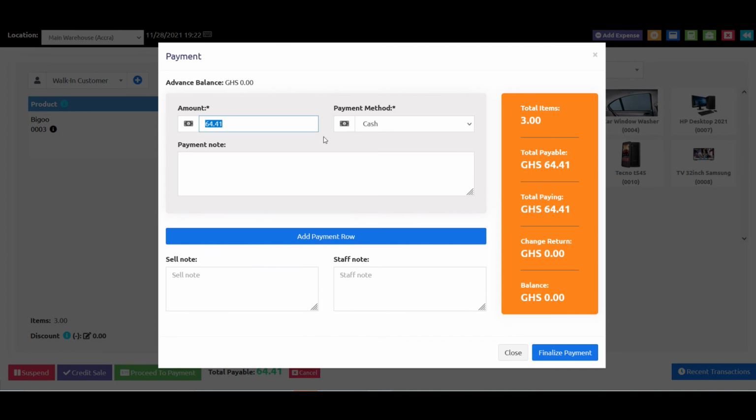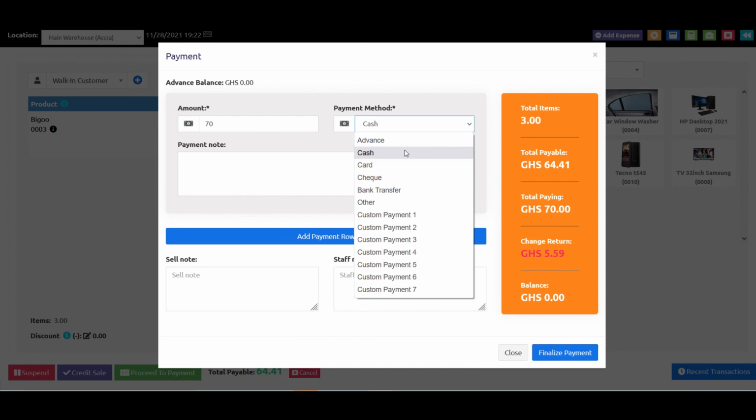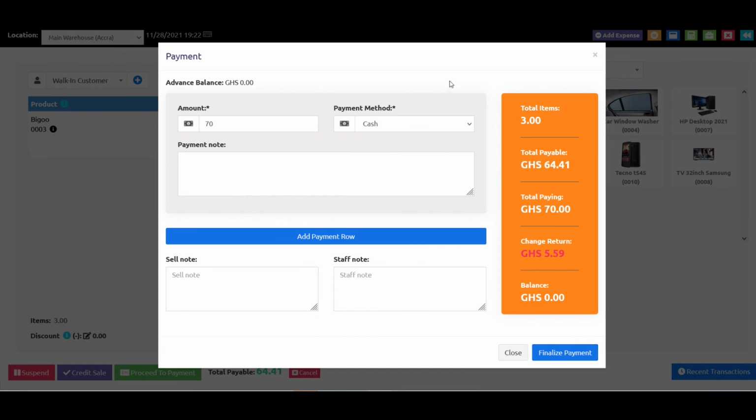And then you enter the amount the customer is paying. So maybe they are supposed to pay 64, but maybe they gave you 70 cedis. So you enter 70 cedis here. The payment method is either cash, bank, or advance. So let's say cash. Here it tells you that the change you're supposed to give them is 5.59. This is the total payable, and the total paid is 70. That means they paid 70 Ghana cedis, and the amount they owe is 64.41. So the balance is 5.59, and that's what the cashier will give to the customer.